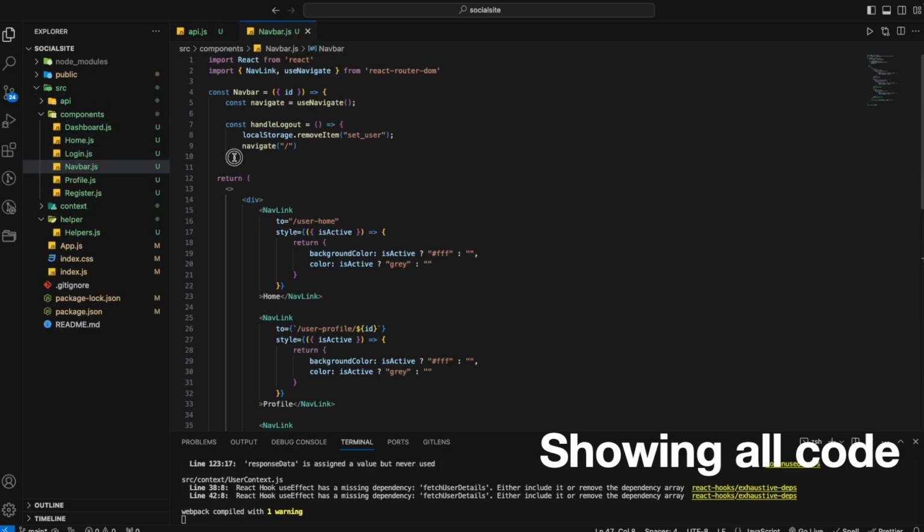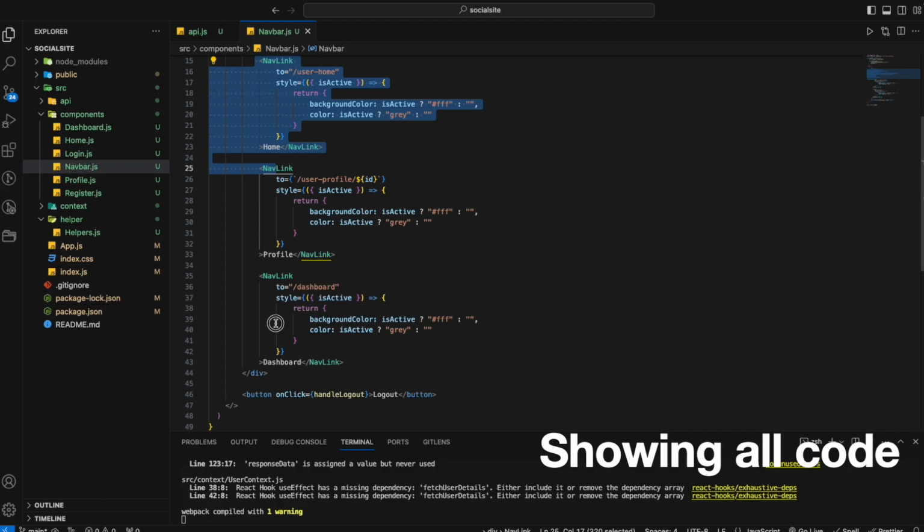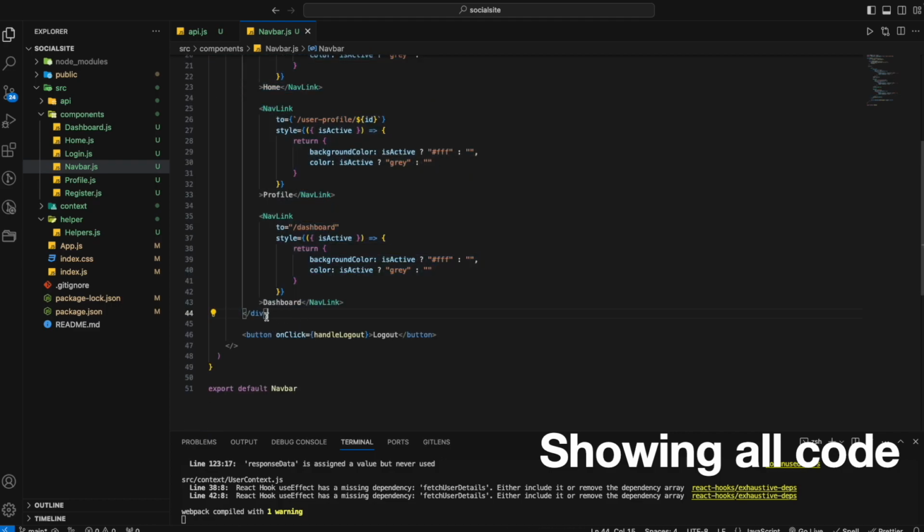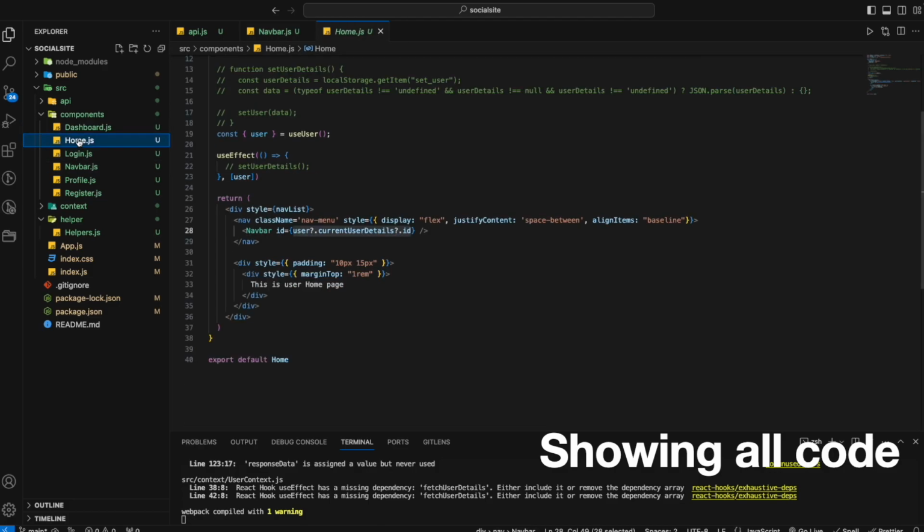Now this handle logout is here, and for all the navbar I write a div, and then inside this div I write all the navbar. And after that div I add the handle logout button, and from dashboard, home and profile I remove the button here, and navbar is right inside the nav tag.